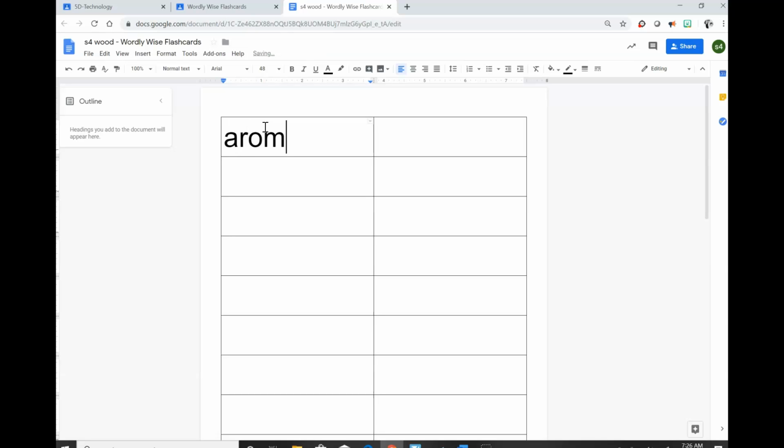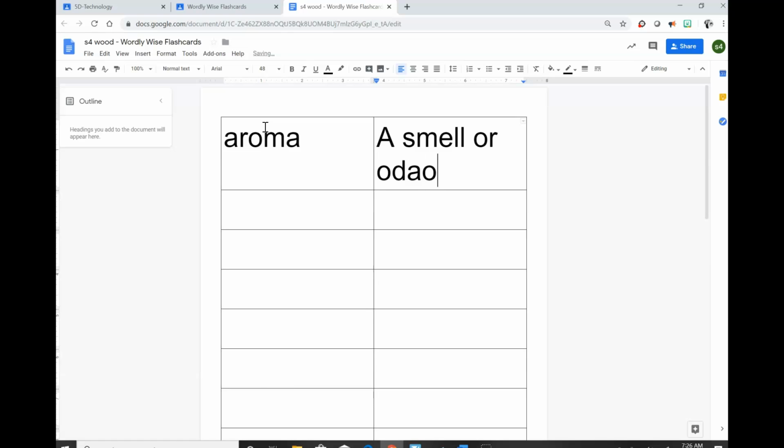I'm going to type the word in the left box, and you're going to type the definition in the right. Order.